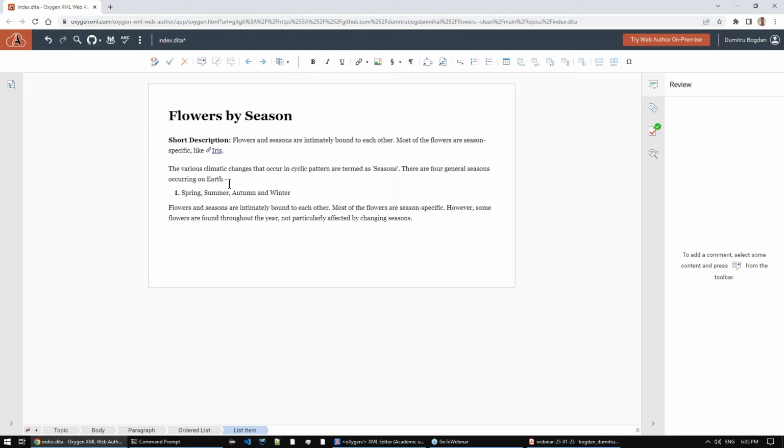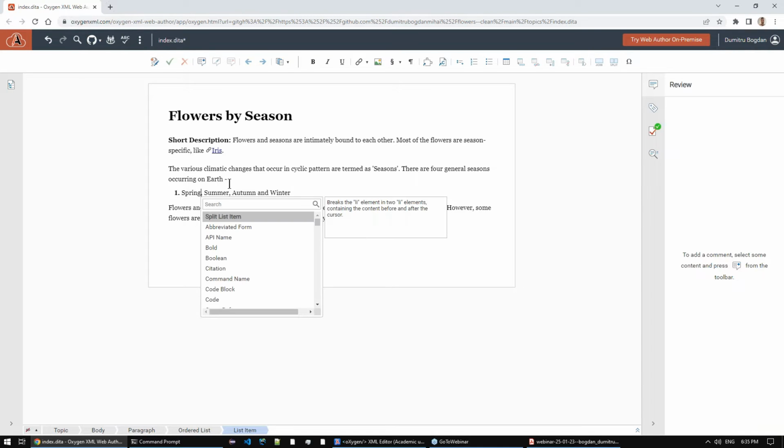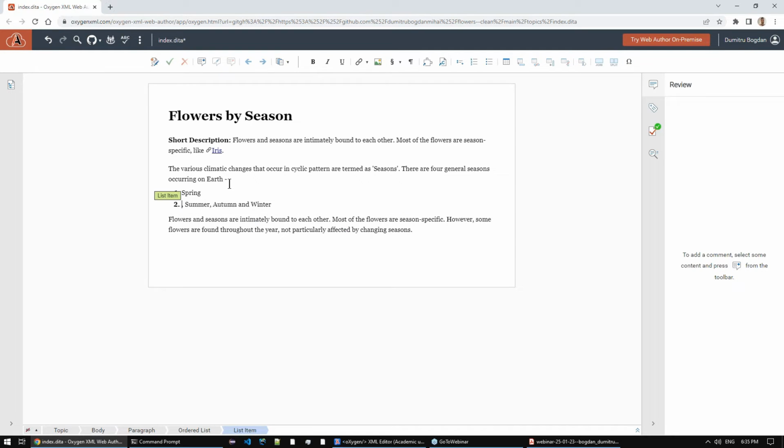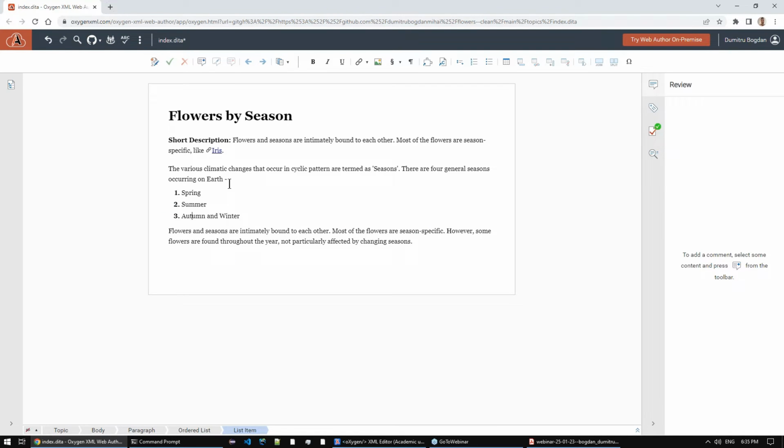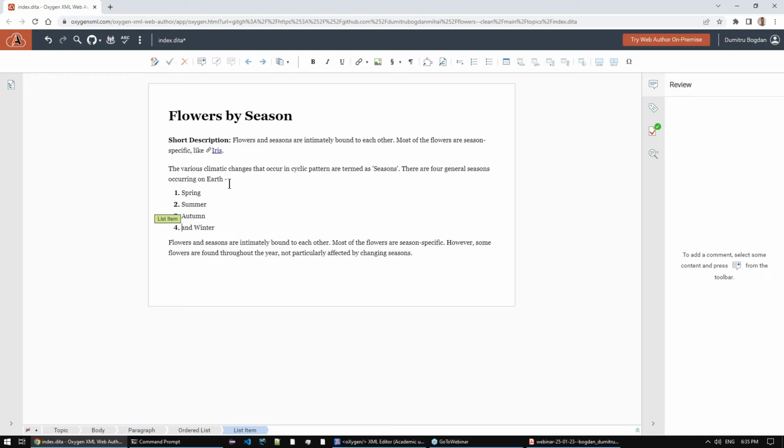Now I have only one list item, but if I press enter, the first action that appears in the contextual menu allows me to split the list item from the current position. So I hit enter again. Enter. And just like that, I've created a list.